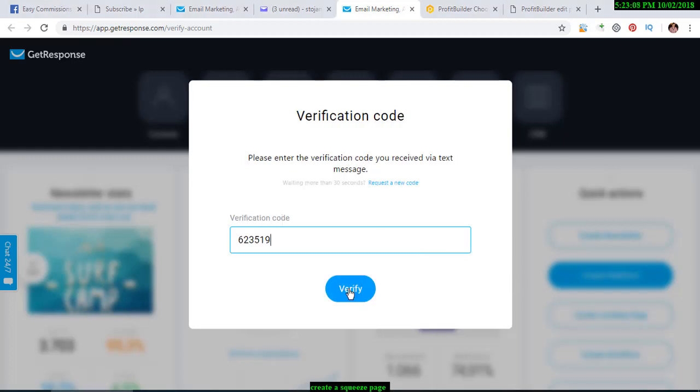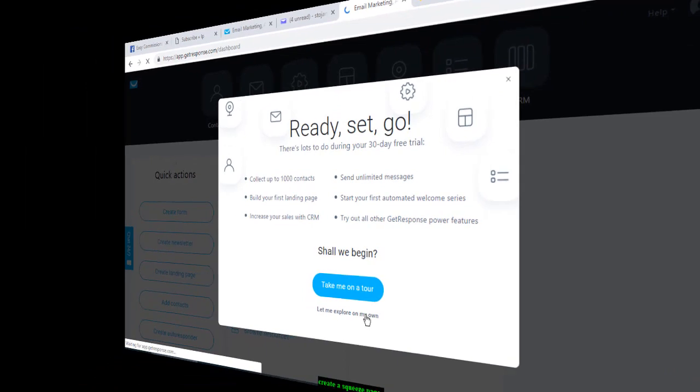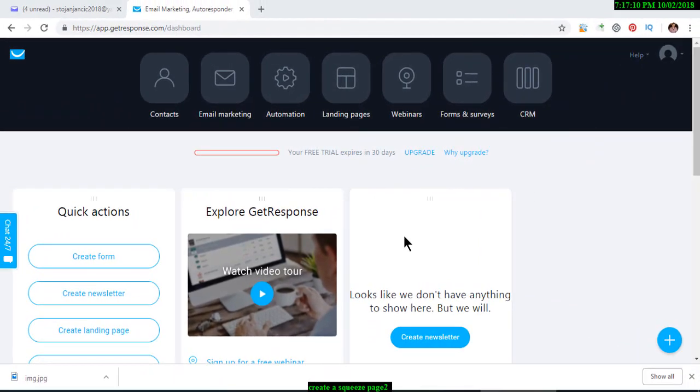Okay guys, so here I have the code they ask for, and you can see here the account is ready to go now, and you have a 30 days free trial. You can either take a tour, or you can explore it on your own. I will skip the tour part and give you the tour myself.